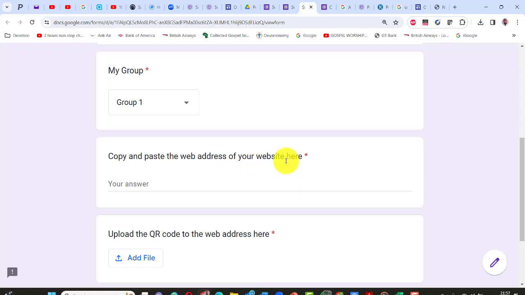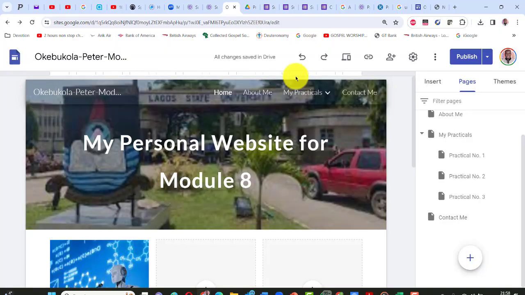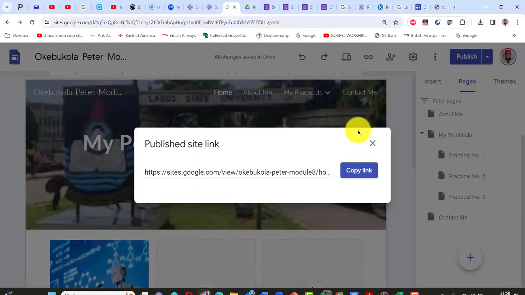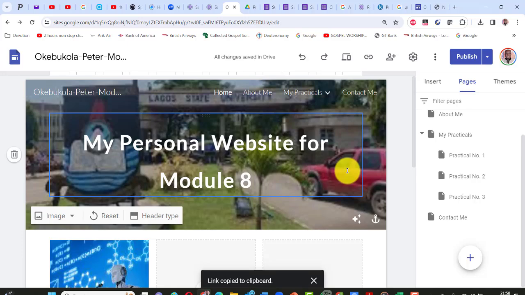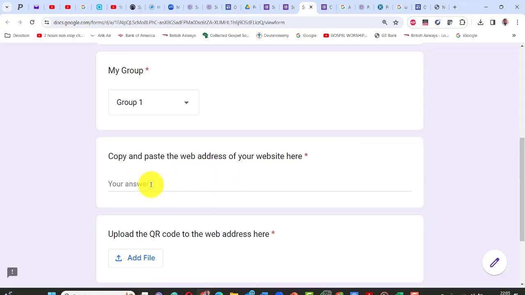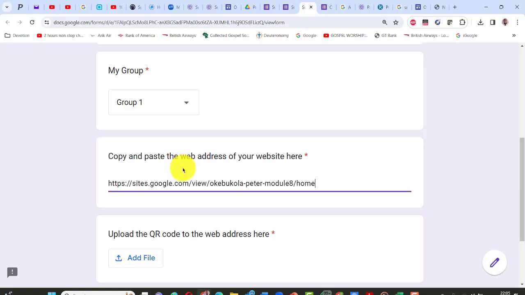Where's the web address? We showed you earlier. The web address is here. Just come to here, copy publish site link. You say copy link. So we go to the form. Yeah, so here I copy and paste my web address. Yeah, so that's it. Finish.